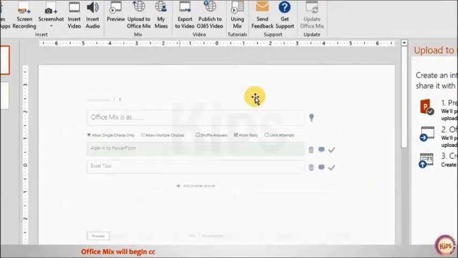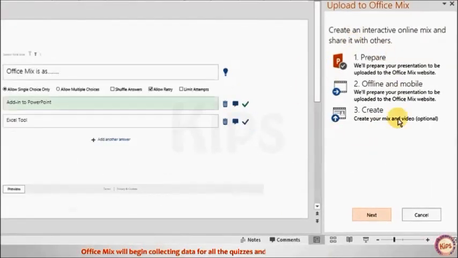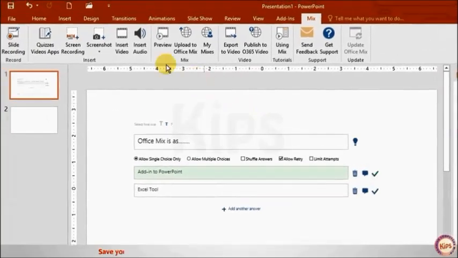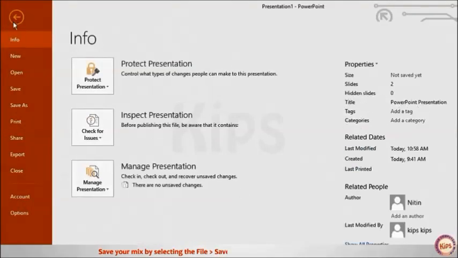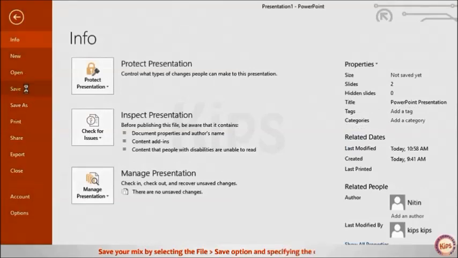Office Mix will begin collecting data for all the quizzes and polls you have inserted in the mix. Save your mix by selecting File, then going to the Save option and specifying the desired name.